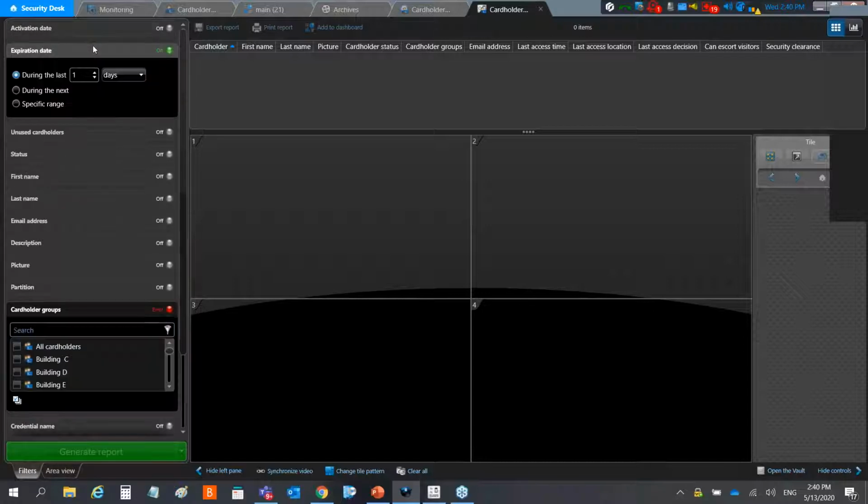And then the expiration date was always during the last days or a specific range, but we didn't have it if you want to see who's going to expire in the next week or the next day. So that's something that we added in 5.9. So there you go. You got it during the next day or the next month. You're going to be able to see which cardholder or which credential is going to expire over a certain period of time. So that's something that we did in 5.9.